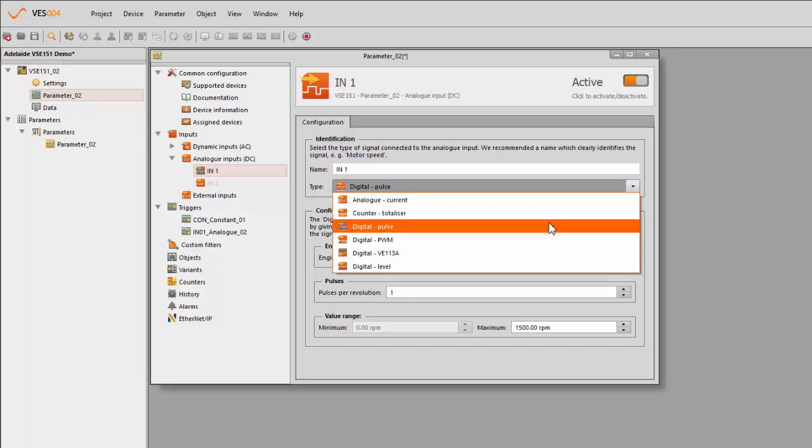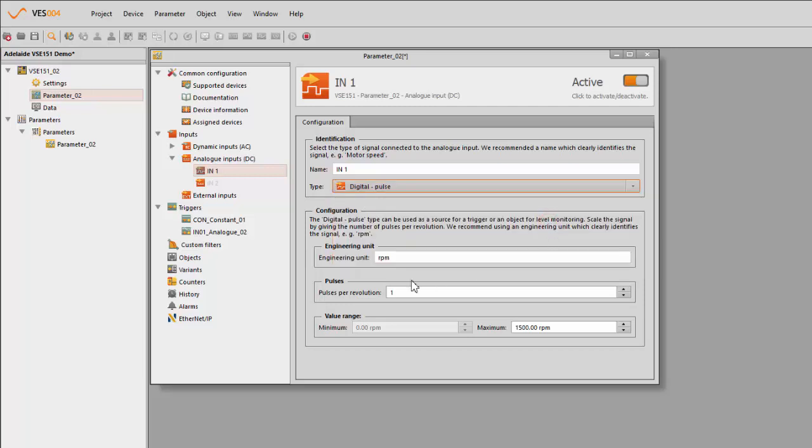But if you've just got a prox, and a prox is the most accurate way of measuring speed because we don't get any slip, a digital pulse is what you want. So then you need to know how many revolutions and how many pulses it's going to be per rev. So normally it's going to be one if it's on a keyway. If you're doing a coupling, you might have four or eight. So you just put the correct number of pulses per revolution there, and you're pretty much done.